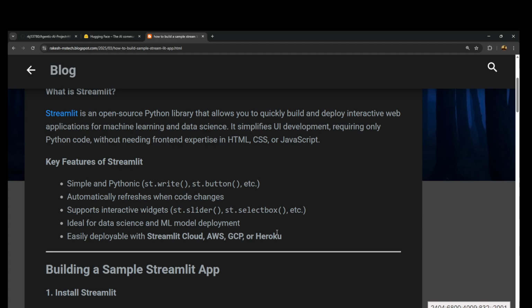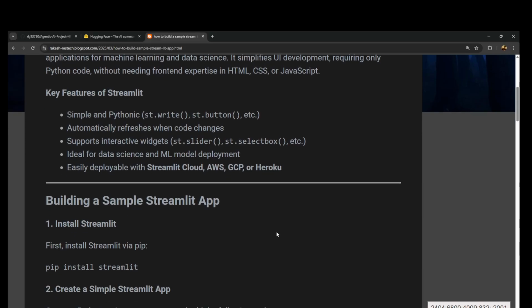It also automatically refreshes when code changes. When you make any code change, it automatically refreshes after save, so you don't need to compile and deploy. And it supports interactive widgets, so you can have a slider and a selection box. All those interactive controls are also available. And obviously, it is ideal for data science and ML engineers.